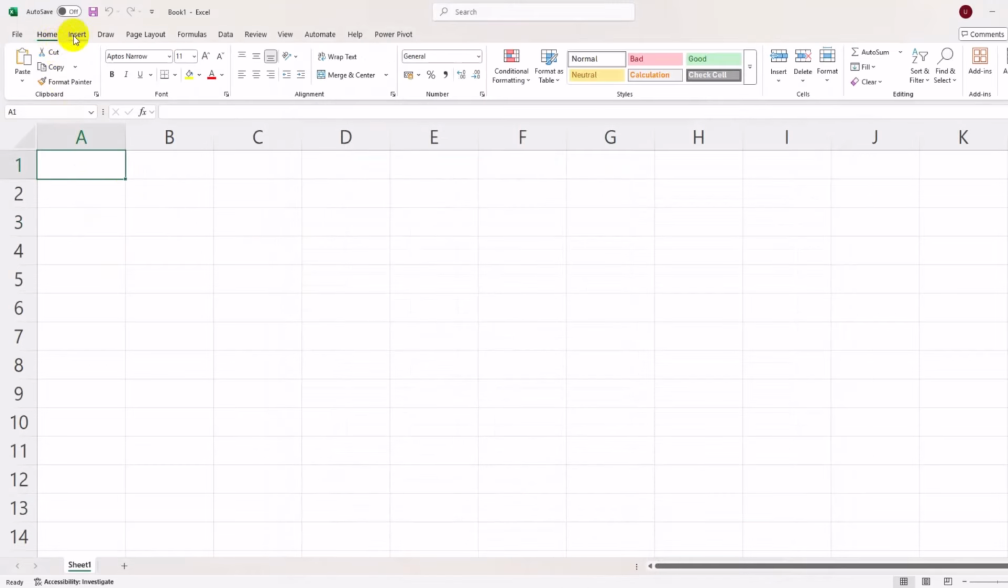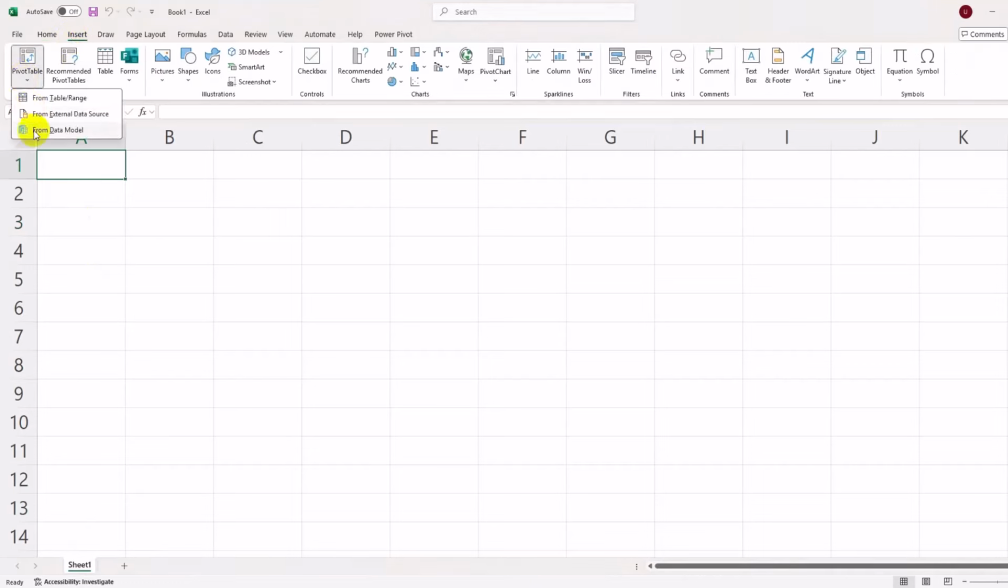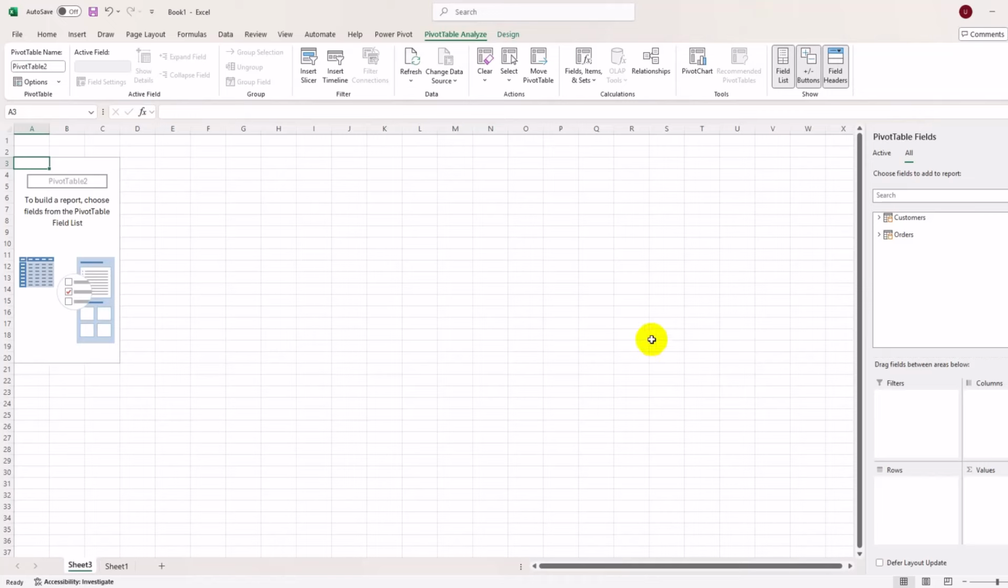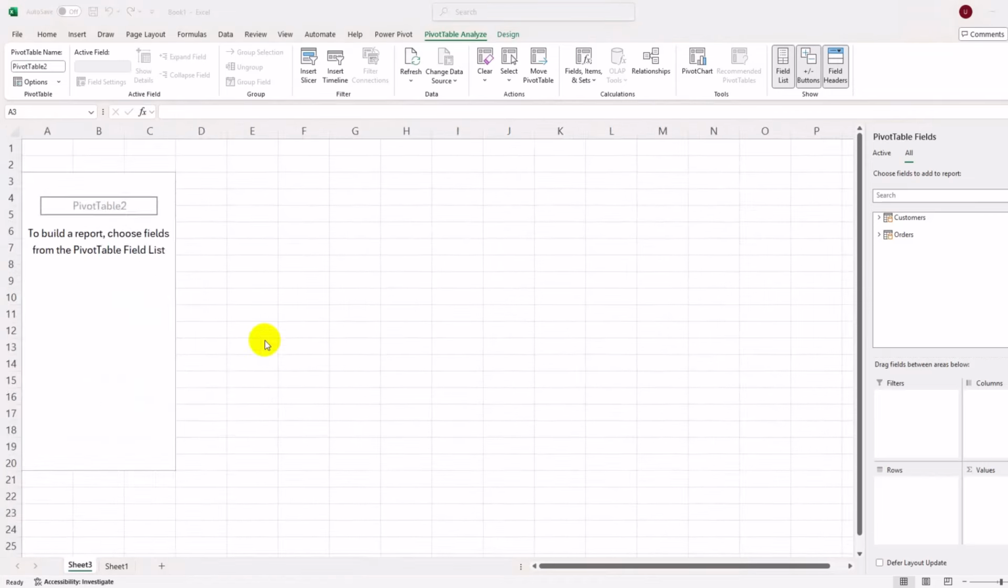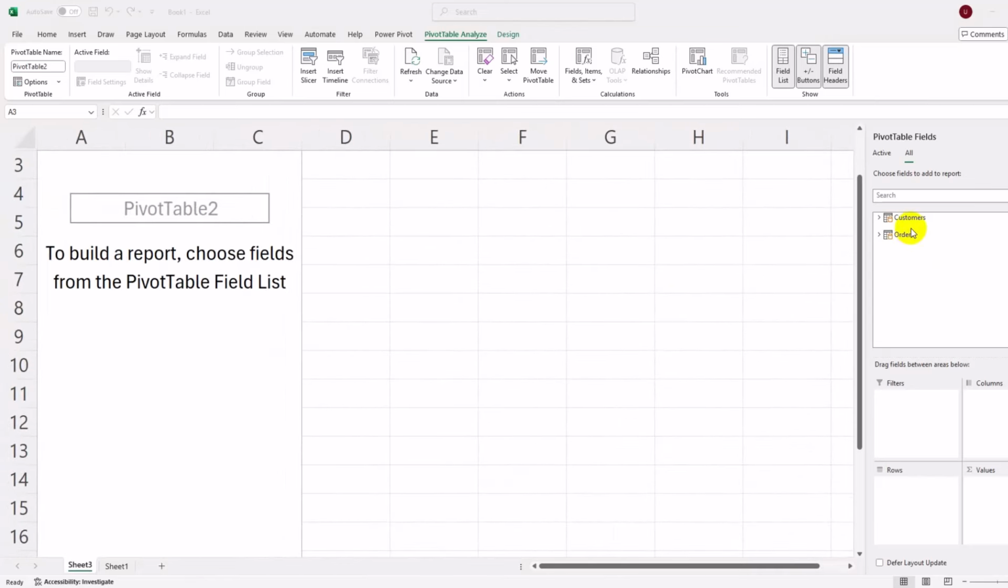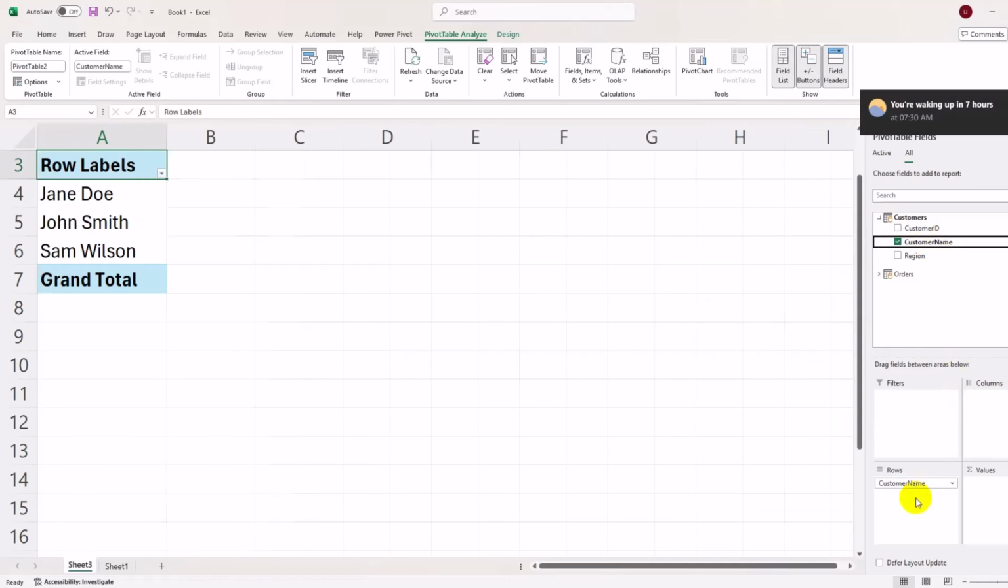Now let's build a pivot table using our Power Pivot data model. Go to Insert, PivotTable. Choose Use this workbook's data model. Now you can build a pivot table combining data from both the customers and orders tables. Combining customer name and total sales in the pivot table is something normal pivot tables can't easily do without Power Pivot.